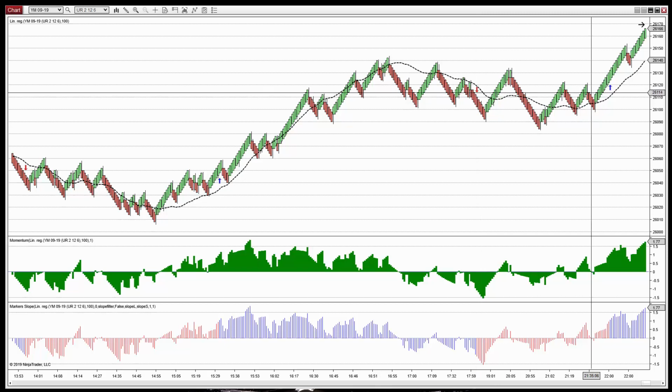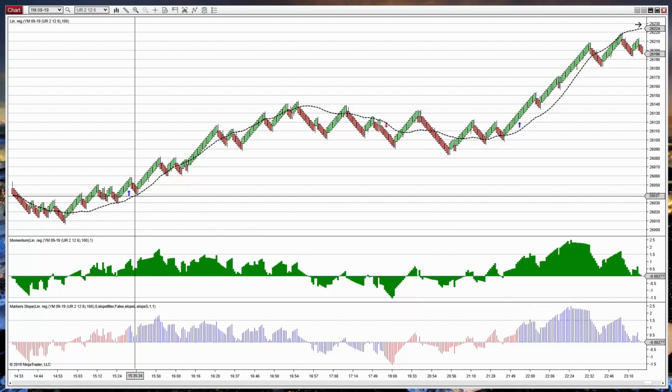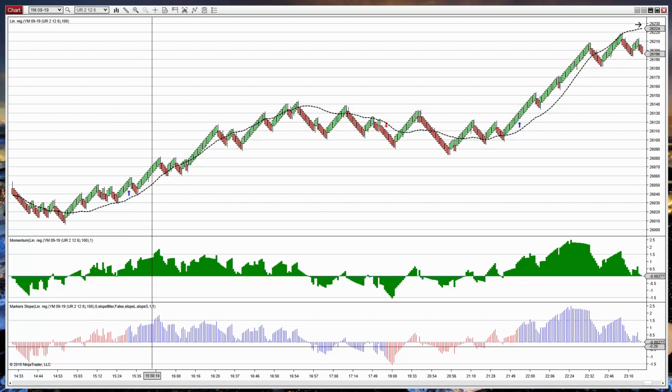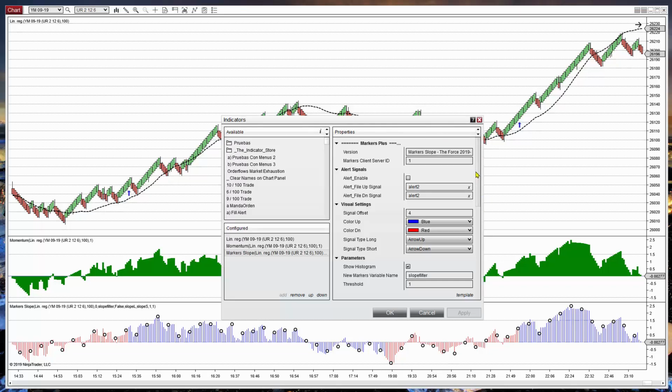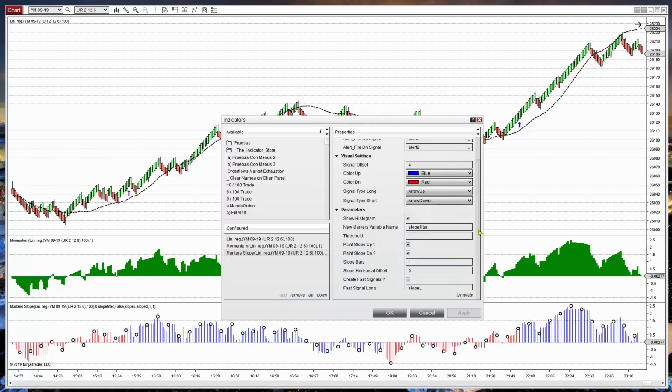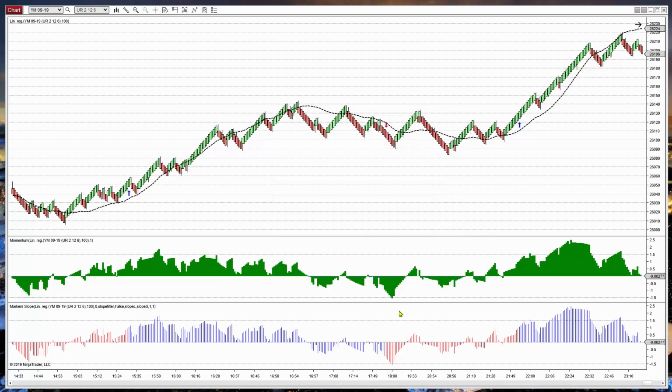But this is using the slope of a line as a trigger, and I want to use the slope of a line as a filter. So let's forget about this for a moment. Turn off the painting of signals on the marker slope. Don't paint signals. And now we can focus on this.